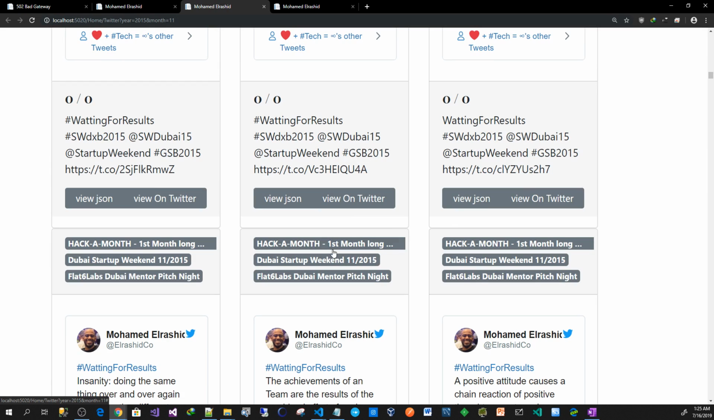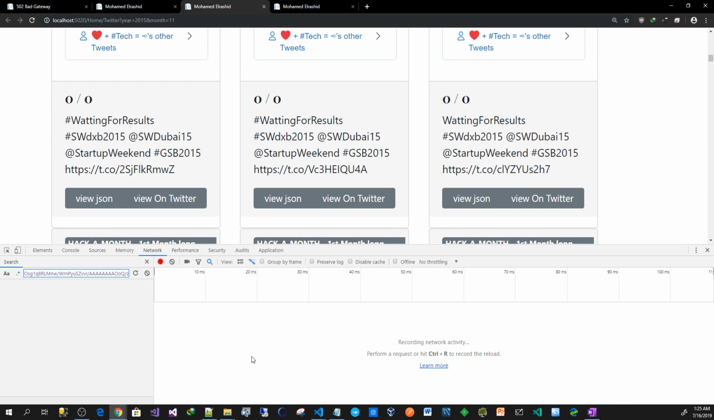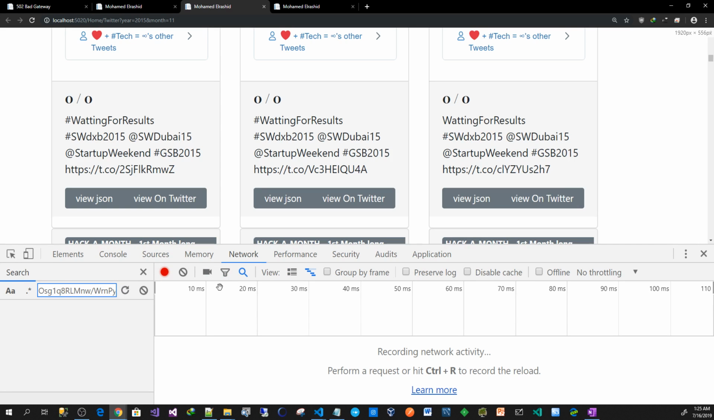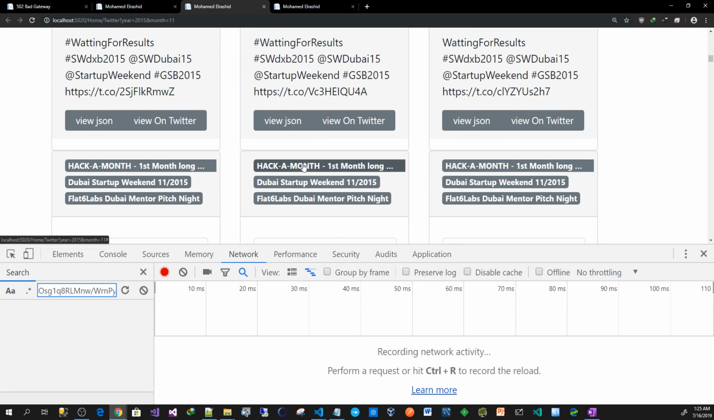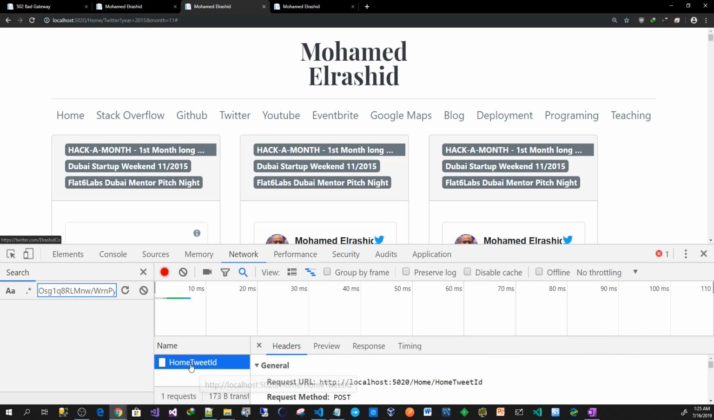So I made these buttons. If you go to the developer console, when you click it, it should post the tweet ID to this URL. Now I'm getting the ID. I should store it somewhere, so I can use that for filtering the tweets next time, because I'm filtering by the month, but not exactly which tweets go to which event. So I want to filter it somehow.